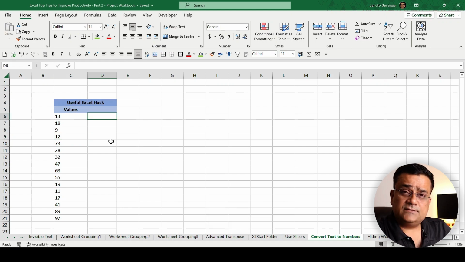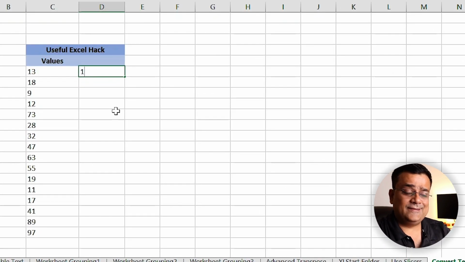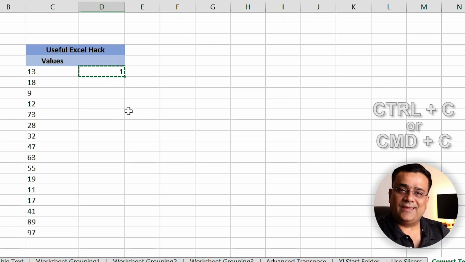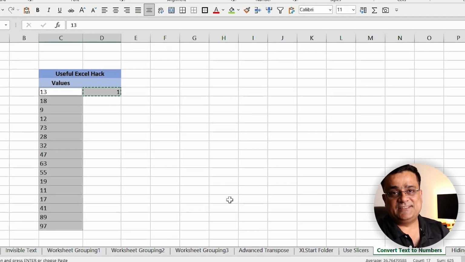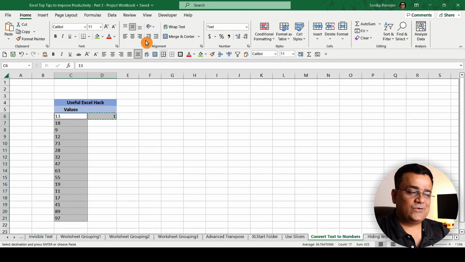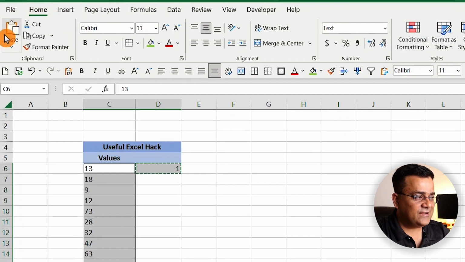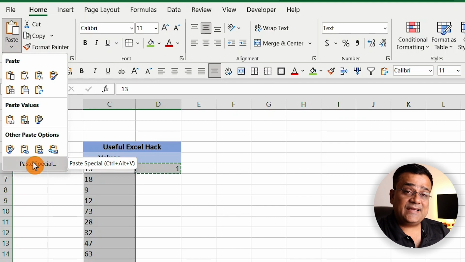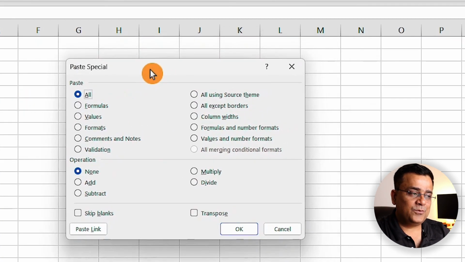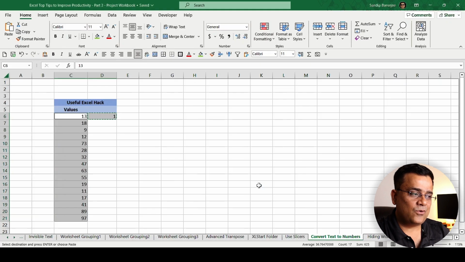Now, if I type 1 here and then hit enter, then I select this particular cell and copy it, and then by pressing Ctrl, I select this entire range. Then I have to go to the Home tab, find this particular option of paste, and there is one little drop down I need to find. I have to go to Paste Special, and then a new pop-up will come. I need to only click on Multiply, and then hit OK.